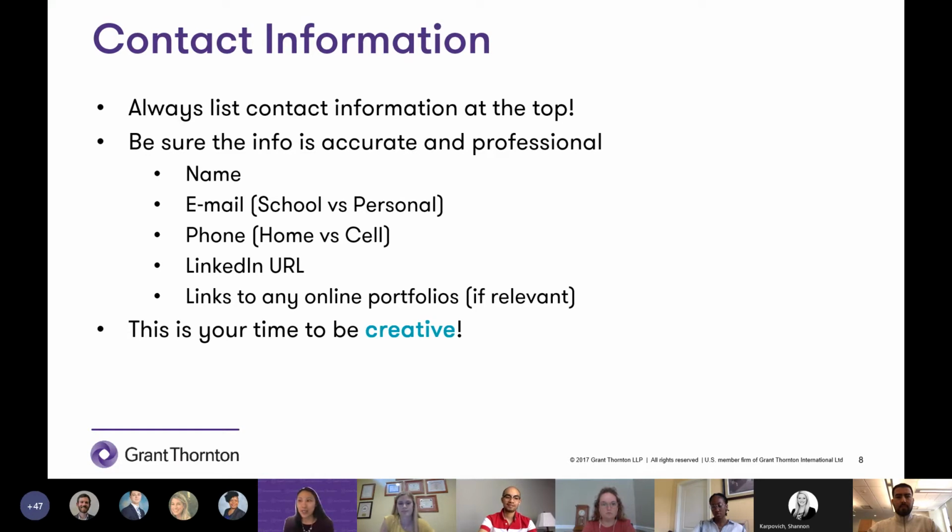And address, that is something that we do see on some resumes, but definitely is not required to have on a resume. Other things you might want to include are your LinkedIn URL and links to any online portfolios that may be relevant to the position that you're applying for.